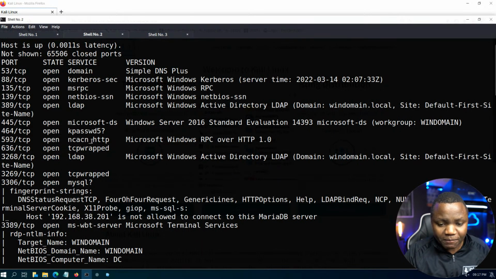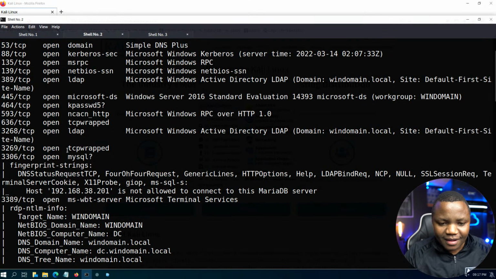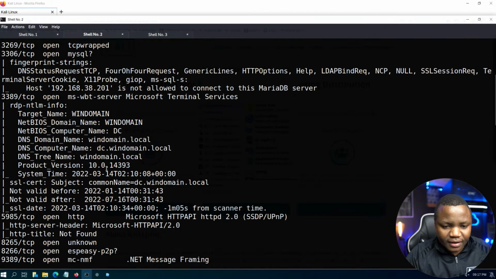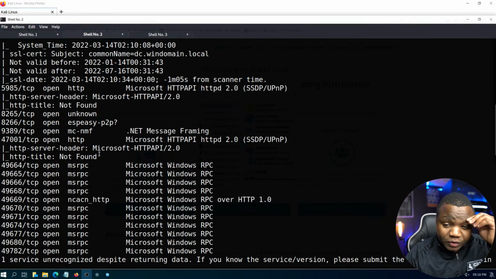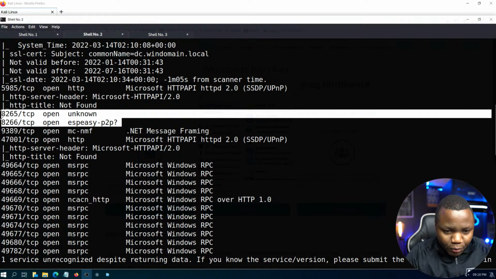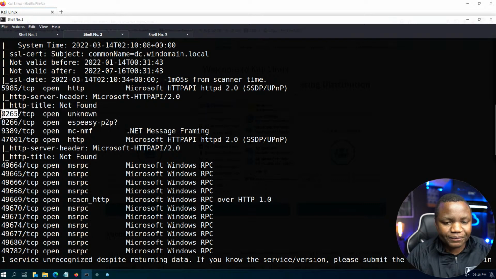So I'm going to go to the port, like MySQL. I think I saw MySQL open. I don't know why I'm running MySQL on this thing. I think I was trying to test something. There's nothing on MySQL. So let's move on to the random ports that are here. These two, because those ones do stand out to us. 8265, TCP open.